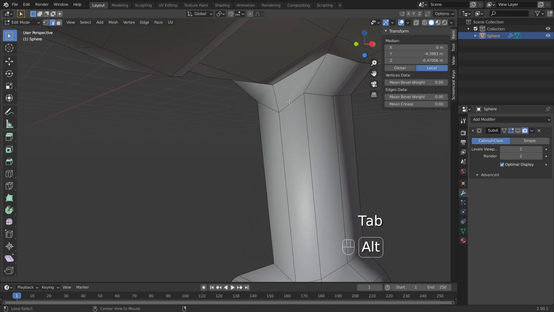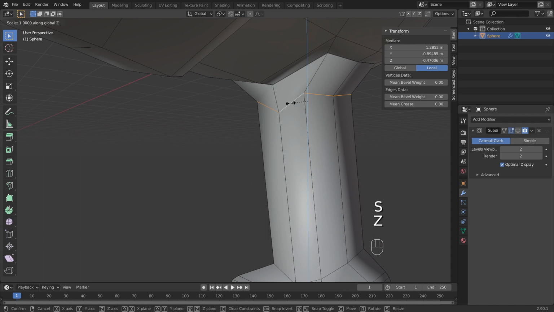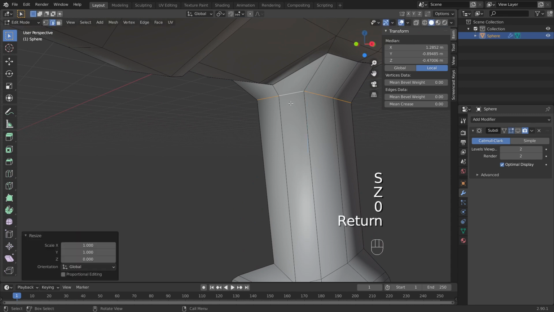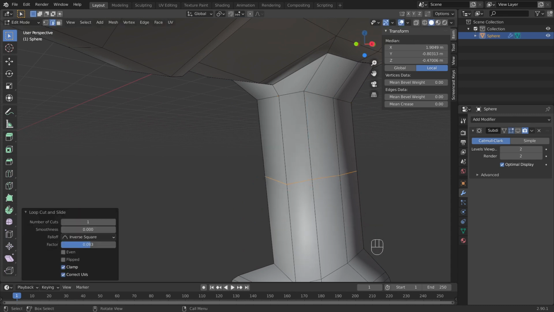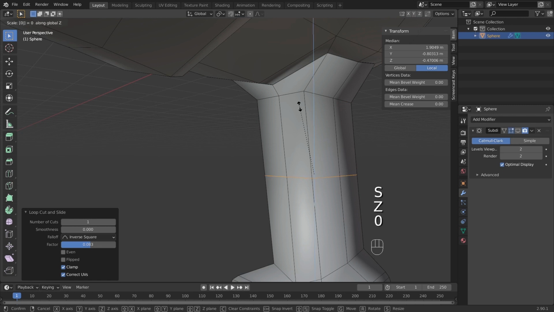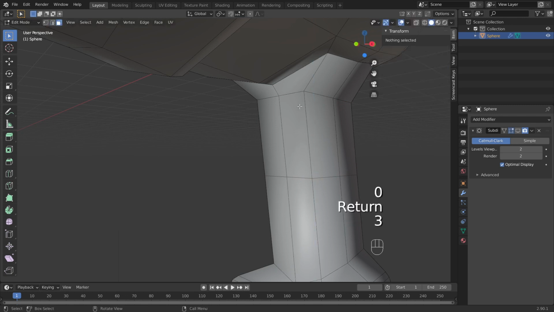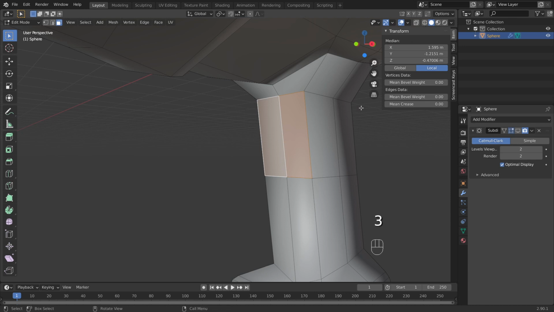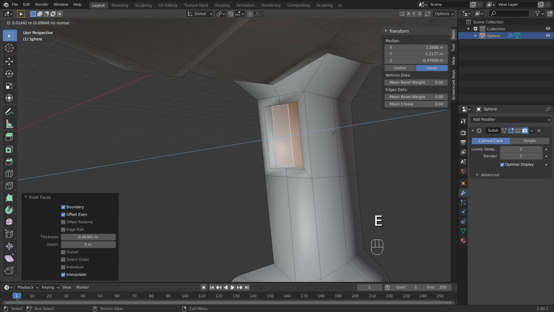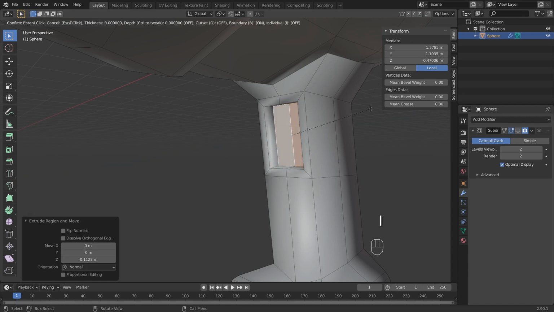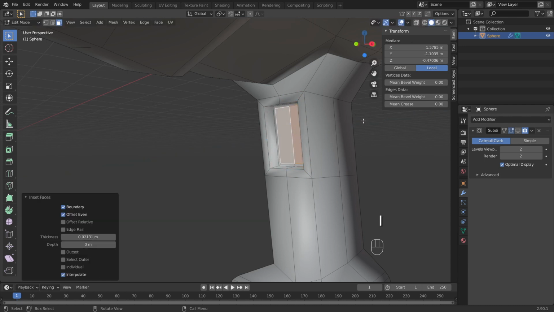Now let's Alt select this edge loop and straighten it by giving it 0 scale on the Z-axis. I will do it by pressing S, Z, and 0. Next I'm going to insert another edge loop with Ctrl R and straighten it the same way as the first one. Then I'll press 3 for face select mode and shift select these two faces. Then I to inset them a little bit, E to extrude them inwards, then another tiny inset, and an outward extrude.